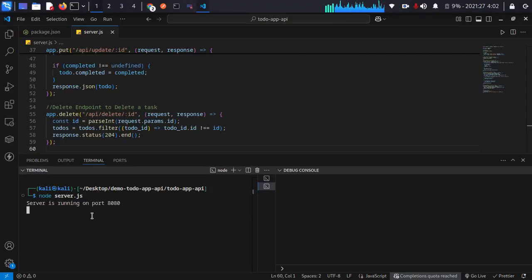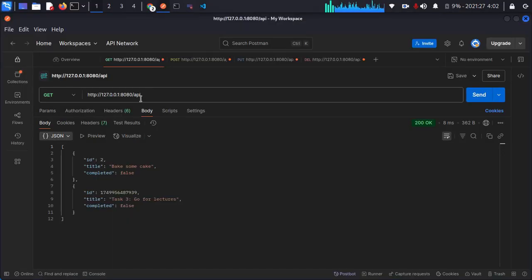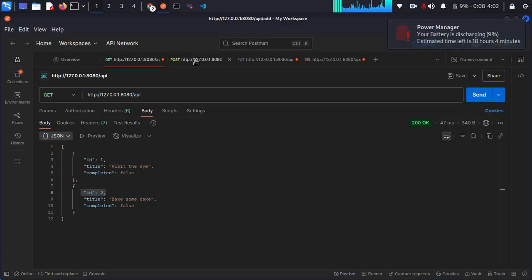So now I run my server, right? Now go back to my Postman. The first is the get, and this get method is to view all the tags, right? So if I refresh and send currently, I have tags ID 1 and tags ID 2. Those are the 2 tags that I have.